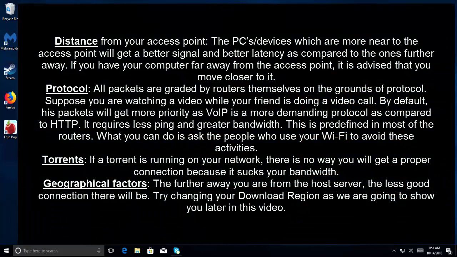First one is distance from your access point. The PC or devices which are nearer to the access point will get a better signal and better latency as compared to the ones further away. If you have your computer far away from the access point, it is advised that you move closer to it.